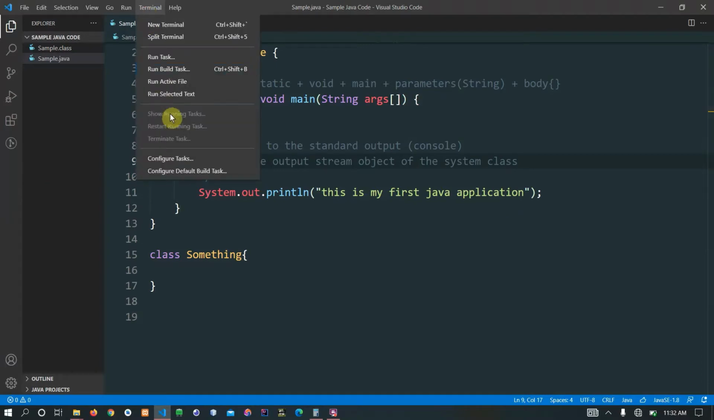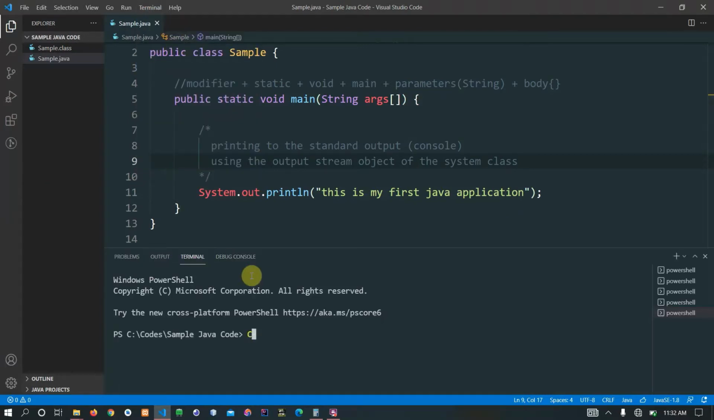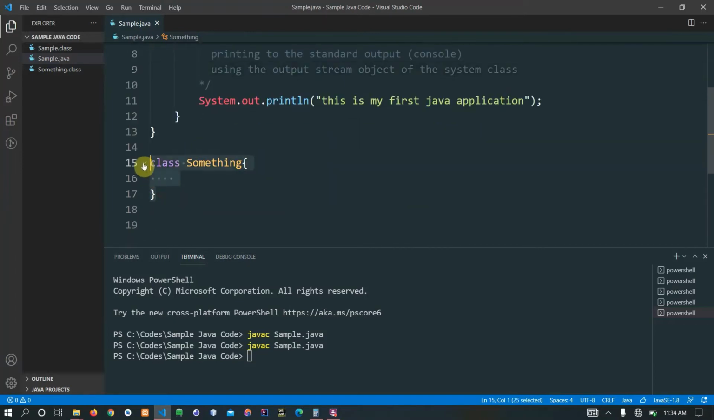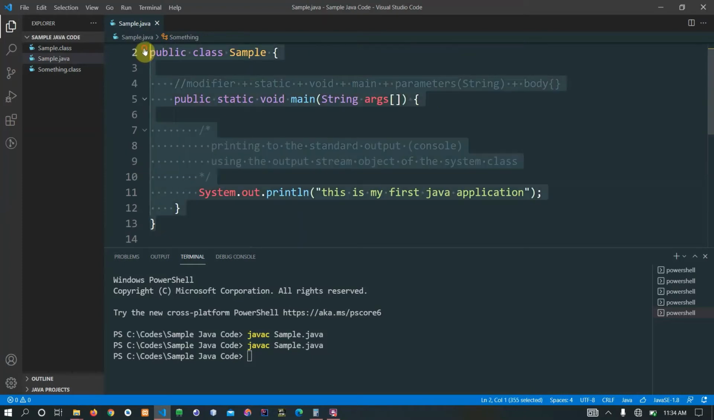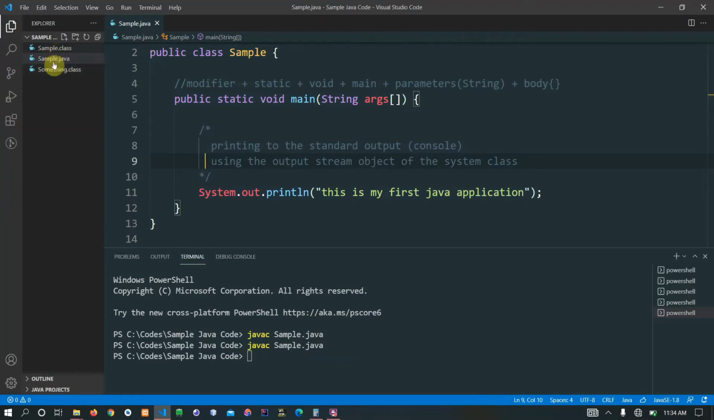Open up the terminal and compile the code with javac plus sample.java. So note what happens. Two class files were correspondingly created when the code is compiled. A something.class file and a sample.class file were created. So this is what happens when you have more than one class in your source file. Here we have the class something and the class sample and the corresponding class files that are generated.